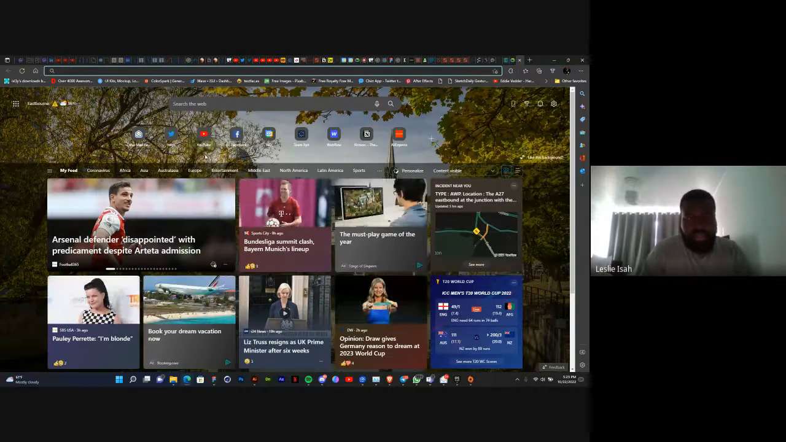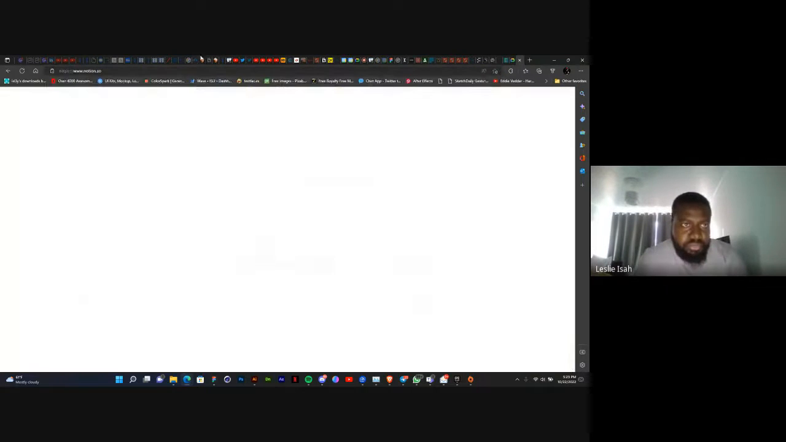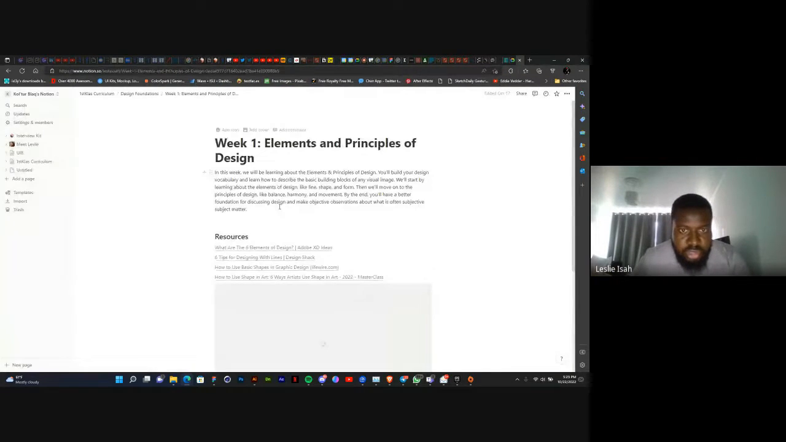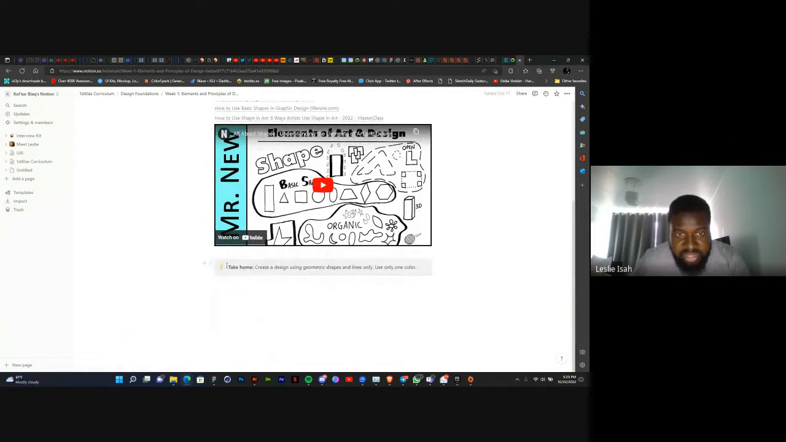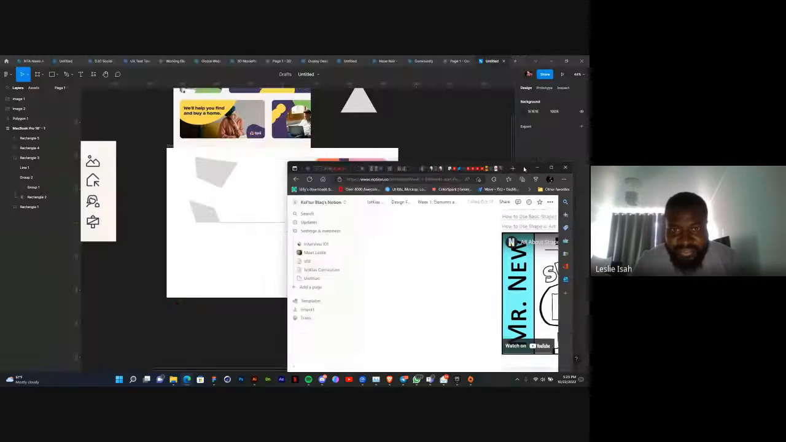Okay, so let me open Notion, and this was the task. Create a design using geometric shapes and lines only. Use only one color. And everyone just went off.